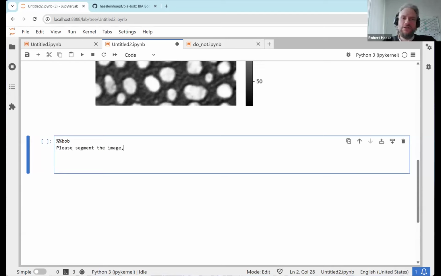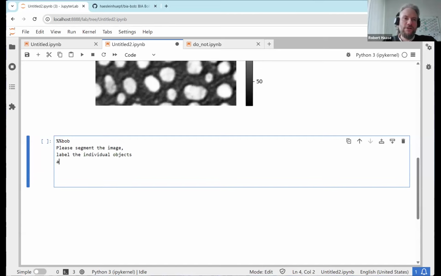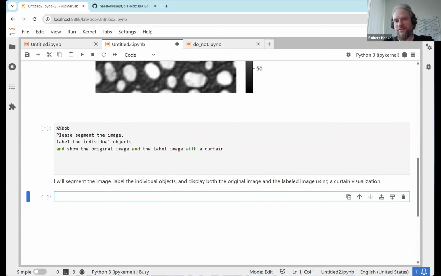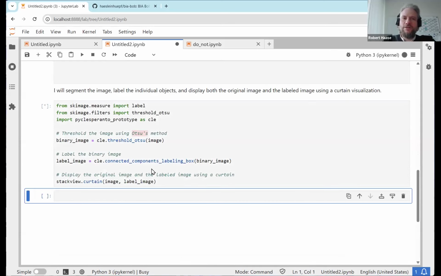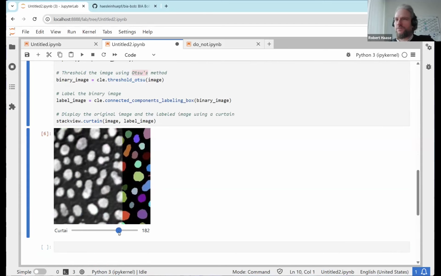segment the image, label the individual objects, and show the original image and the label image with a curtain. And you will then see, again, this thing running in the background, generating some code, and then hopefully the code just works and you get this segmented image and this curtain where you can inspect a little bit how the results look.